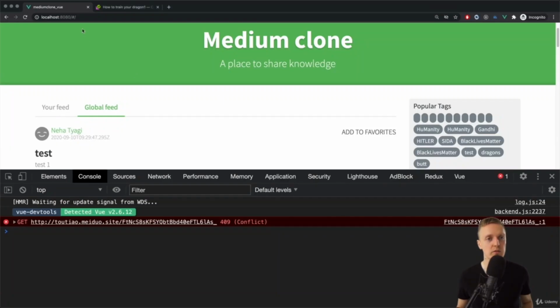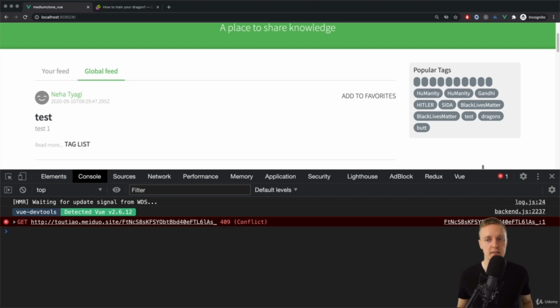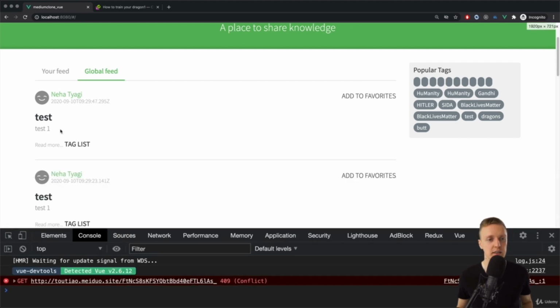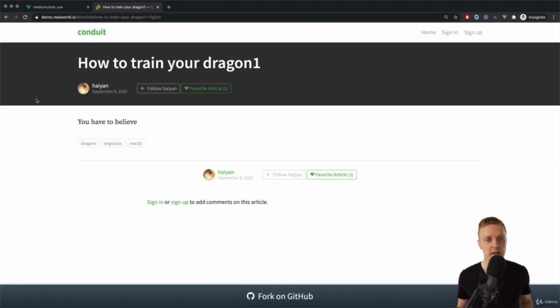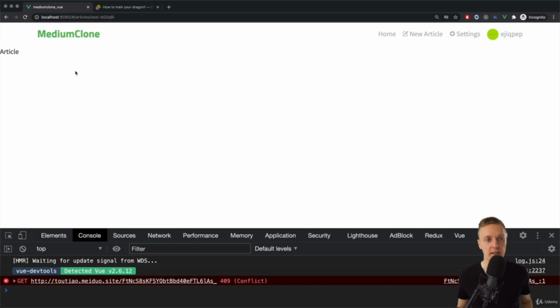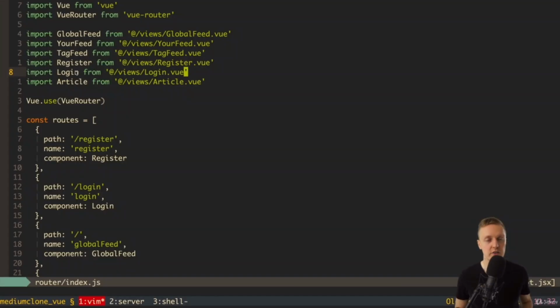So now when we reload the page, we can simply click on some article here, and then we are on /article/test, so here is the slug, and here our component article is rendered. And as you can see, we don't have any banner here because we just wrote it only in feeds, and we have another banner for our single page here. So our article page is created.